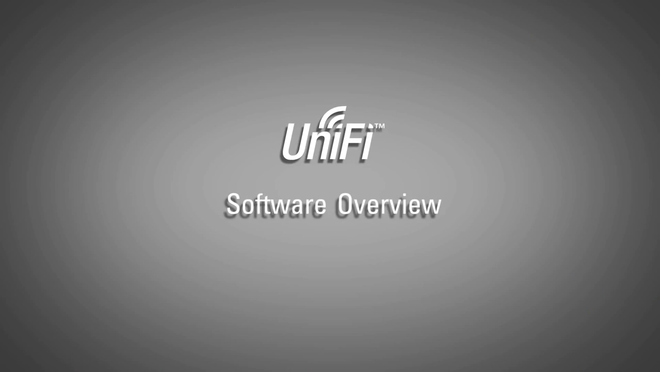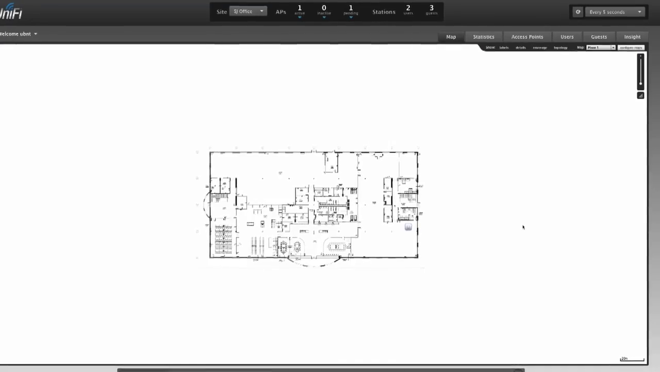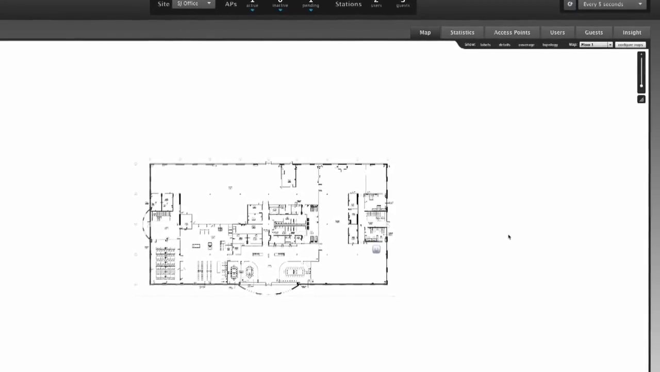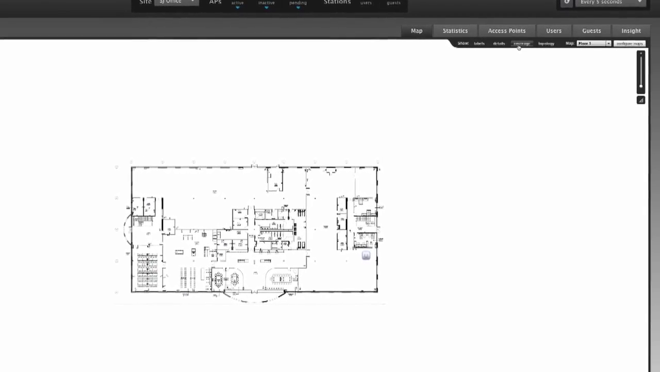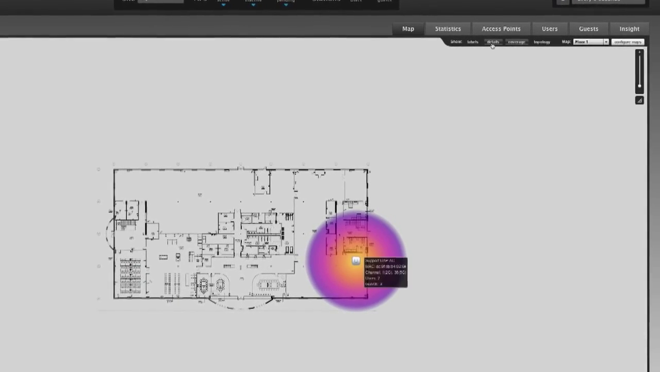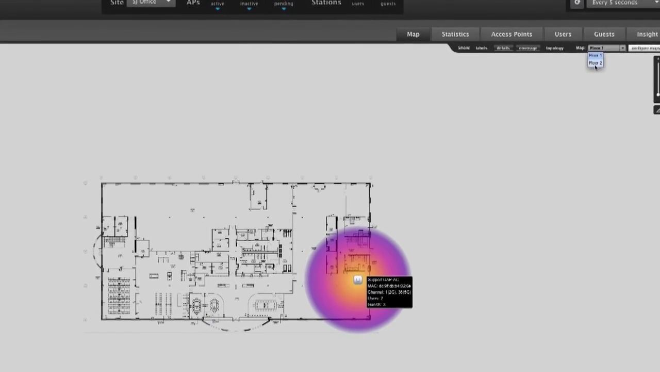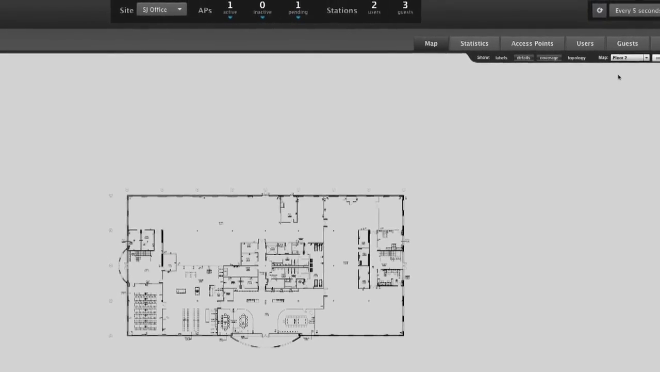Next, I'd like to give you an overview of the UniFi software. After logging in, the first screen you'll see is the map screen. From this screen, you'll get an at-a-glance view of the current status of your network. On the map, the access points can be displayed with coverage information and additional details. For each site, you can configure multiple maps, which is good for situations like a multi-story building. Adding new access points to the network is very easy.